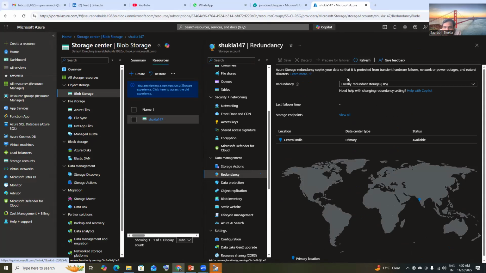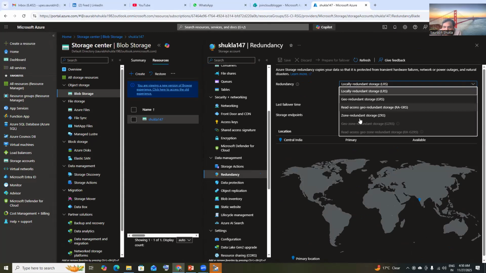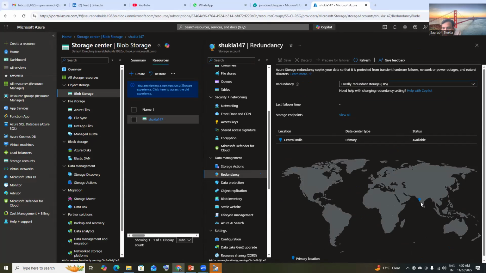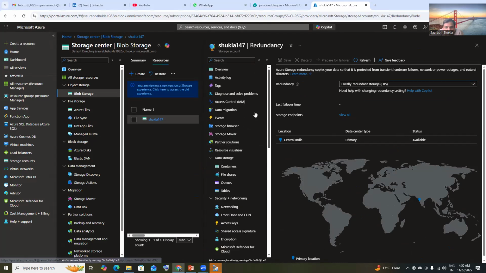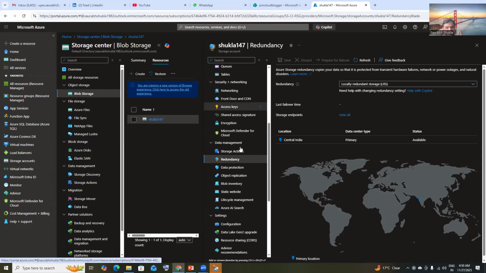Which is the reason I have chosen LRS. You can change it to GRS, RAGRS, ZRS, whatever you want, and then your data can be saved in multiple locations, as I told you. But right now it is only in one location because I have selected LRS. Fine. Okay, great. So this is done.